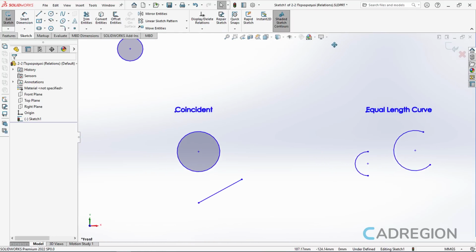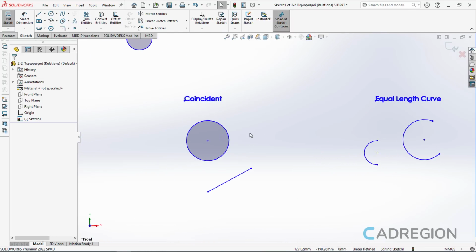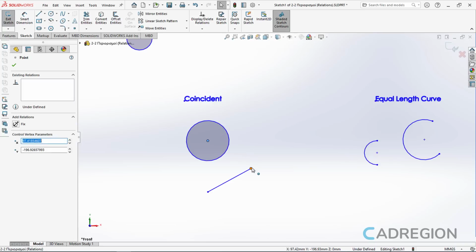Now, if I want the point of an arc or a line to coincide with a specific point of another shape, I can select those 2 points and apply the coincident constraint. Let's say I want the right endpoint of the line to coincide with the center of the circle. I will select the center of the circle and the endpoint of the line and add the coincident relation.